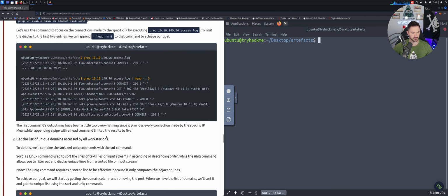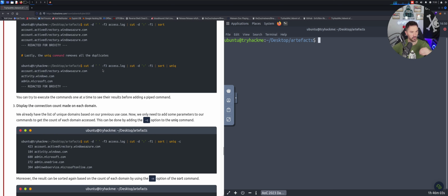And then cut dash D. Oh, we didn't do that one. So you can see, okay, sway.com, sway.office.com. We can see anything that's associated with. All right, cut, access, sort. So it's sort in alphabetical order. So now it's going to be like account.activedirectory.windowsazure.com. Okay, so we get the gist.